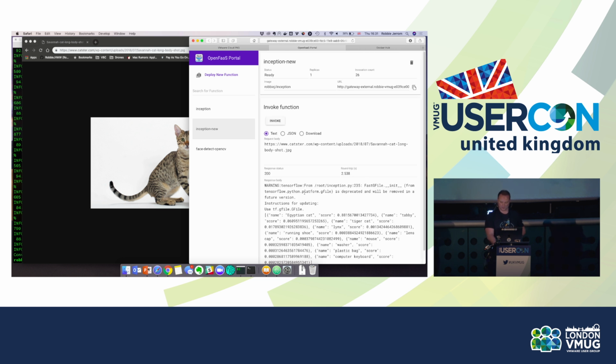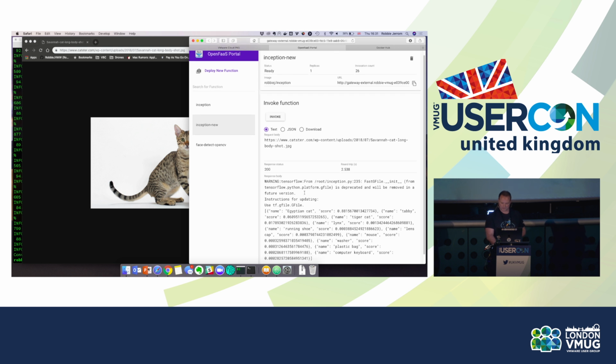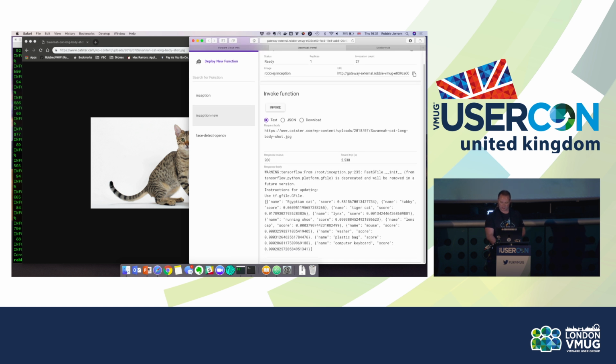So I've got a warning that I've not written some code very well. But underneath that, I'm pretty certain it's an Egyptian cat, and I am 0.8815673 and so on, convinced it's a cat. It could also be a plastic bag or a keyboard, but we're much less confident about those.